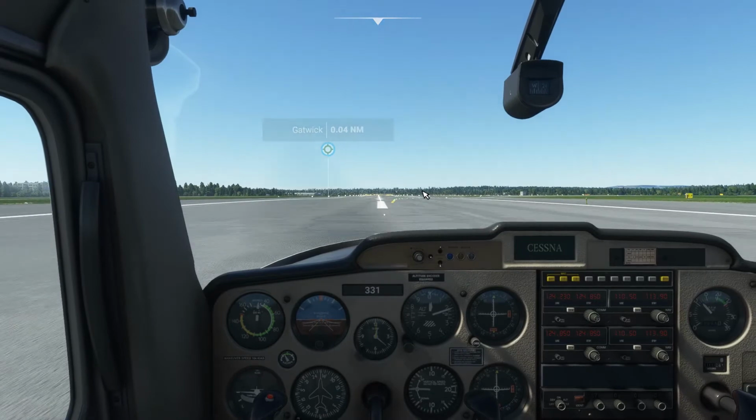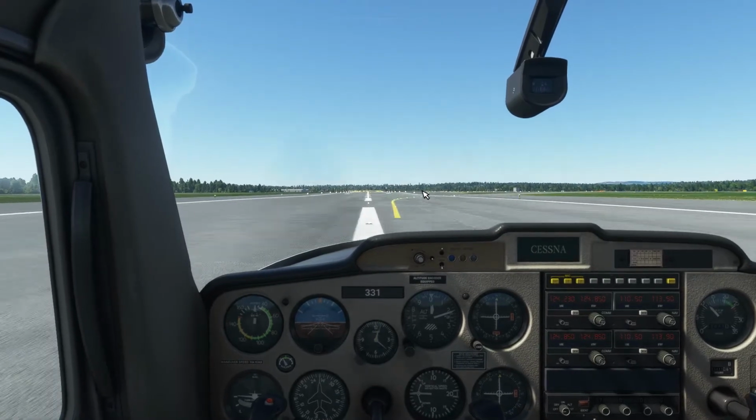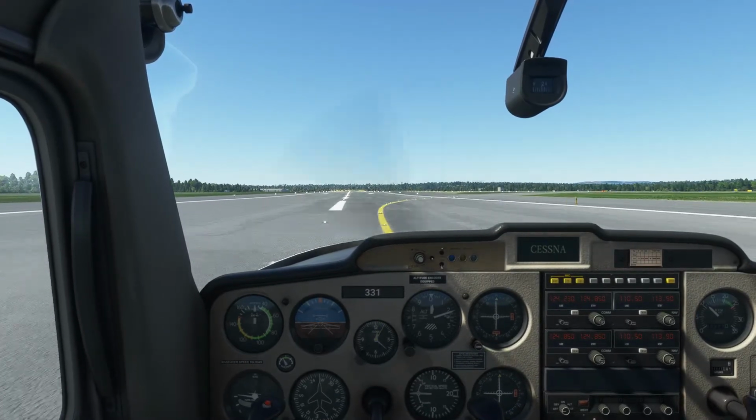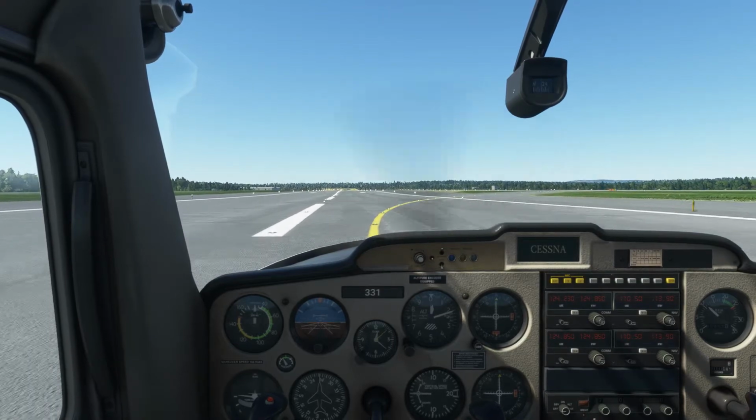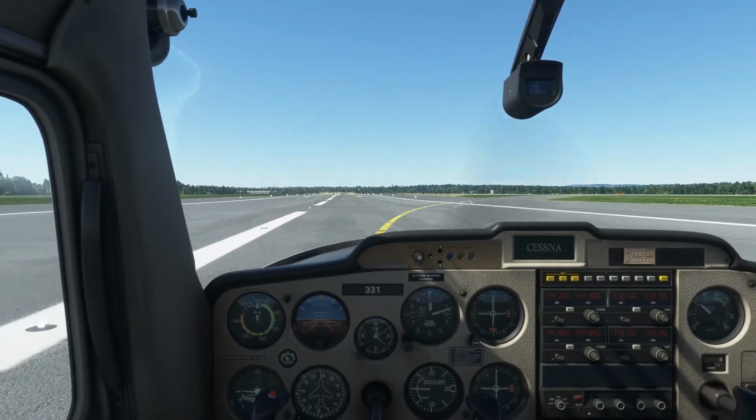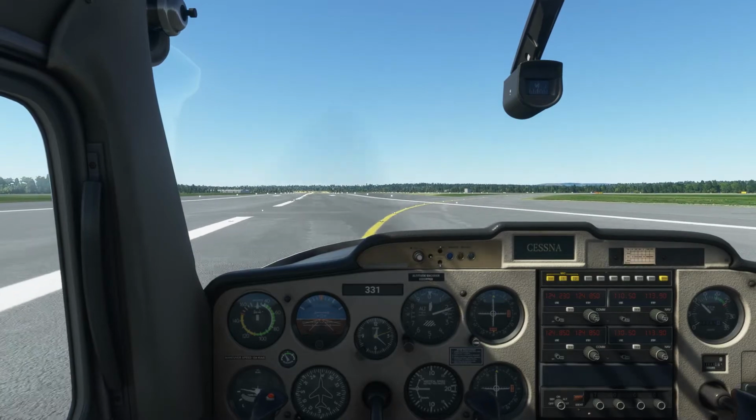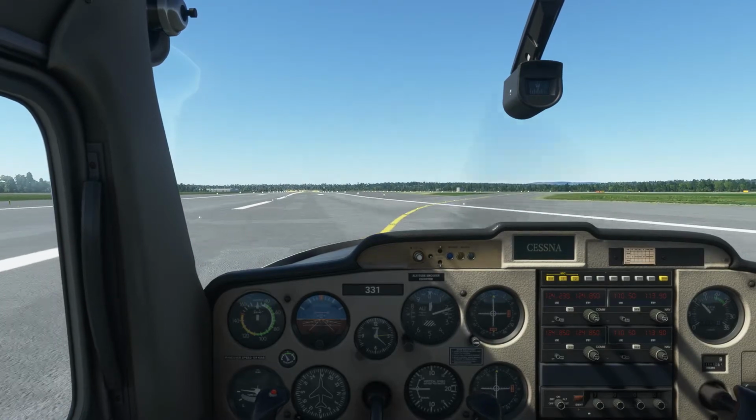Taxiway. Ooh, I'm quite fast. C152 Golf X-ray Charlie 9er tree, turn next taxiway. So I'm just going to slow down. And I'm going to let go of the brakes, and I'm going to start turning.